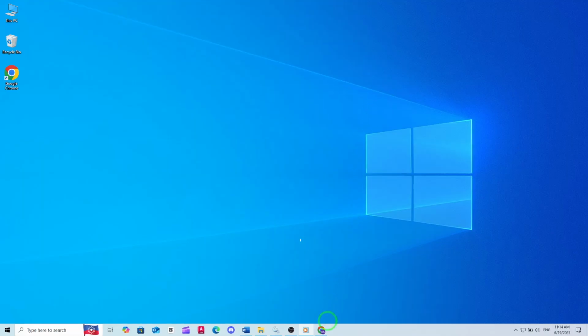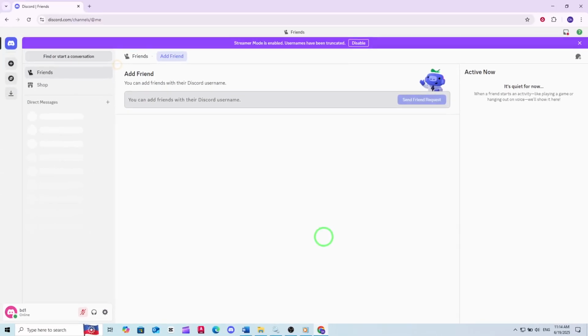First, open up Discord in your browser. You can use Chrome, Firefox, Edge, or any browser you prefer. Just head to the Discord website and log into your account.